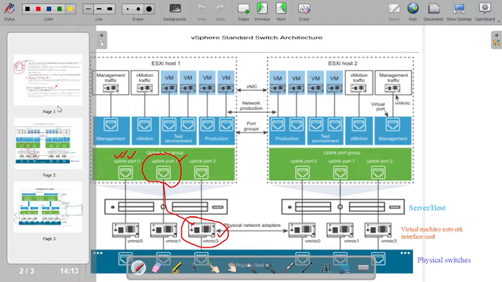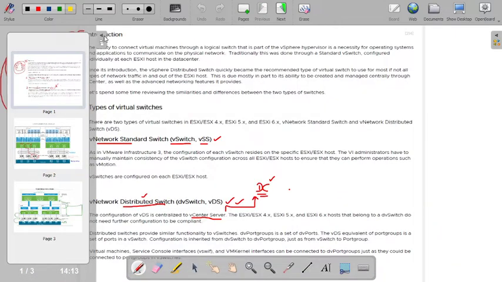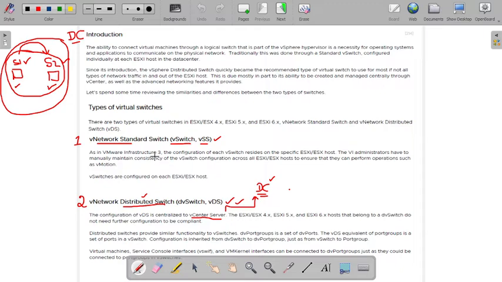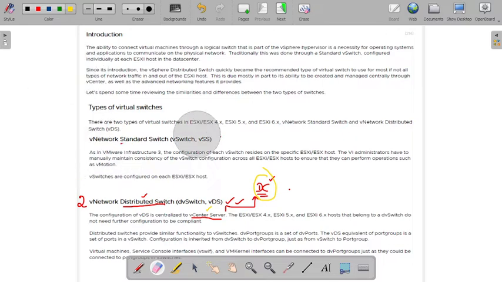Now, so that's what we have here, guys. Please make a simple note here that the first thing is the standard switch will be present within a server or the host that we are using, whereas the distributed switch will reside in your vCenter server, and that's what we basically call a data center. So these are the two things you have to keep in mind when we are implementing it.